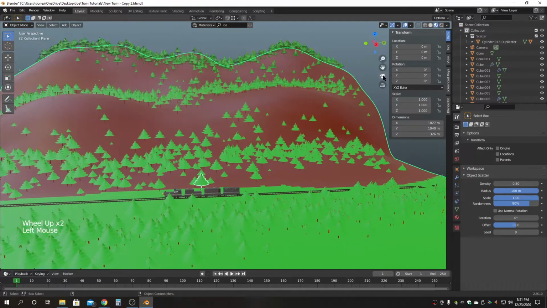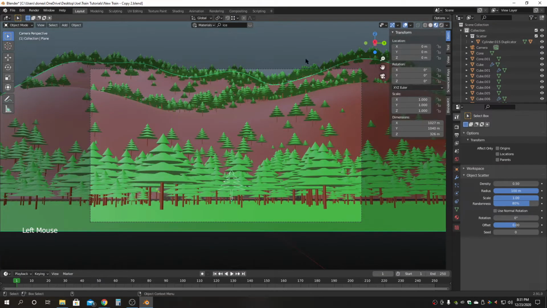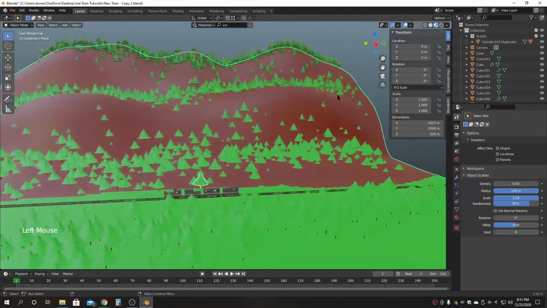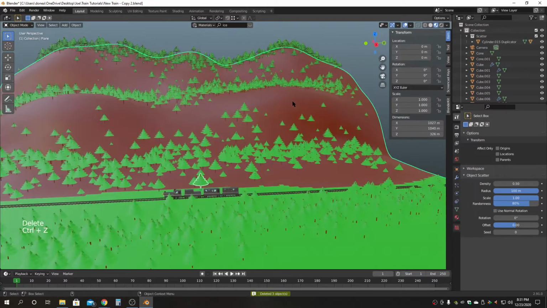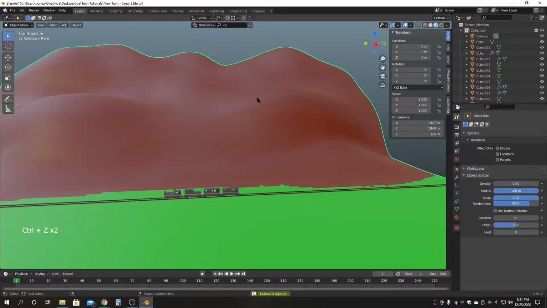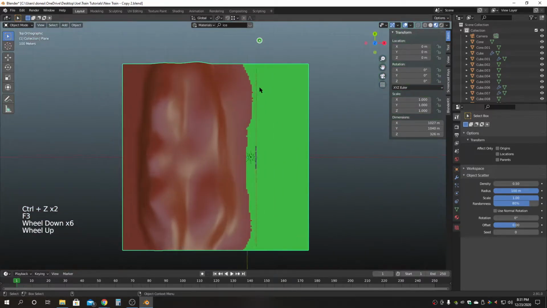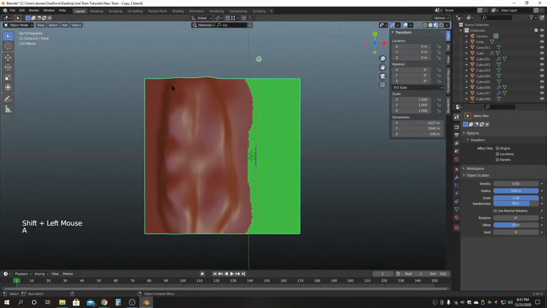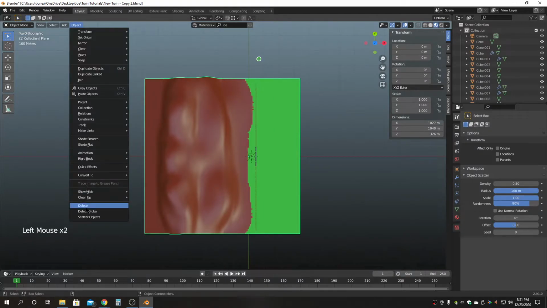Now if I look through my camera, that is not too bad. But I can see now. I'm gonna just delete those. Whoa! We'll just Control Z. One more time. Select that. Select that. A for all. Object. Oh, object. Scatter objects.